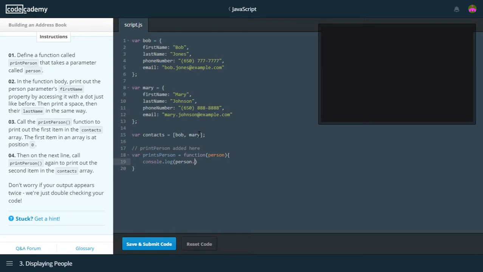Person dot first name, and then we need... I hope that I'm doing this right. I think that it asked us to put a space there, so I think that commas do work. If they don't, then I can change it with a plus, and then last name, and that should work.